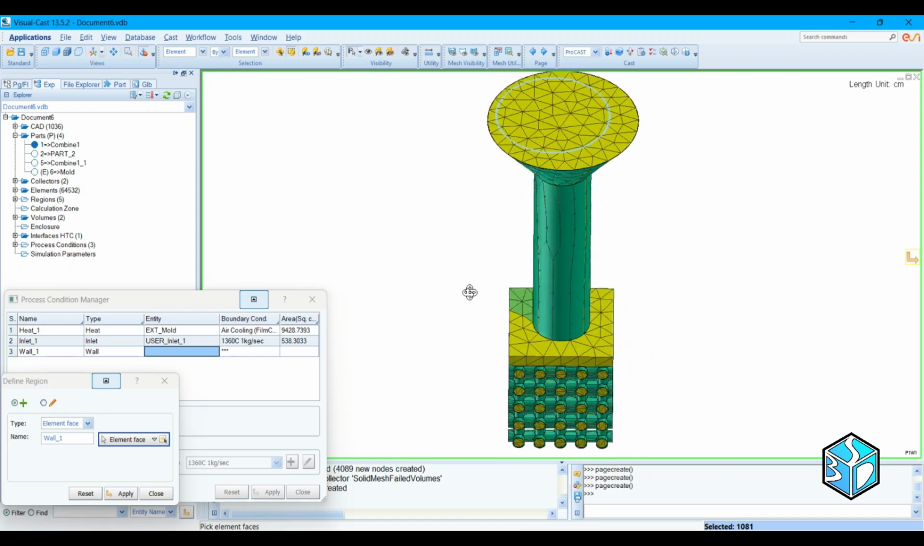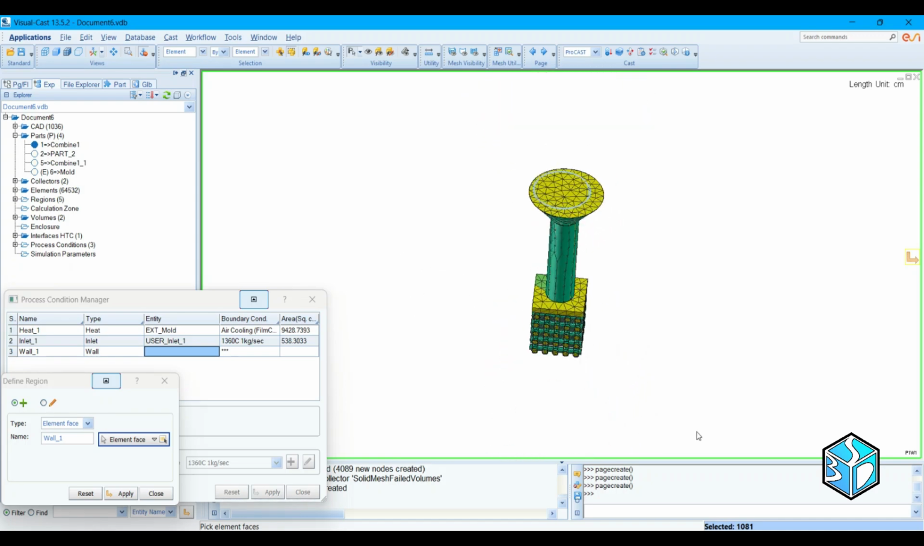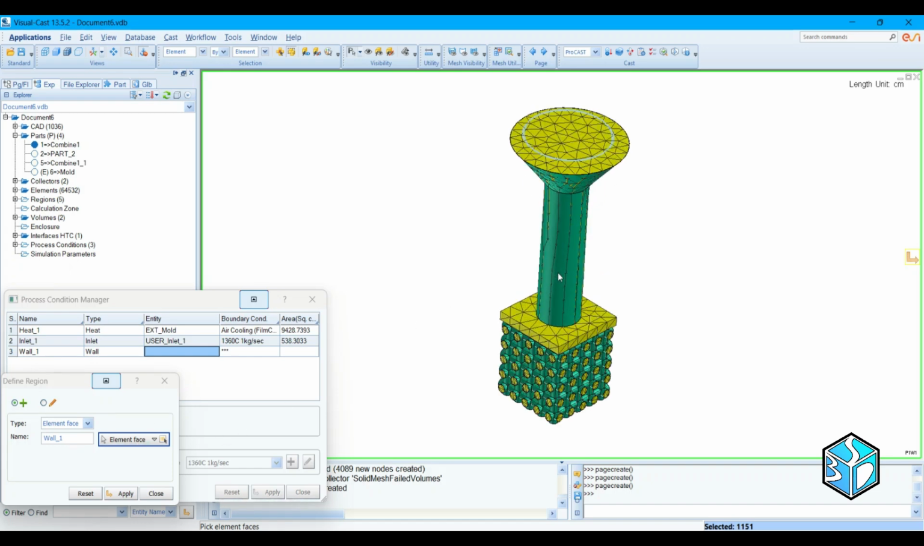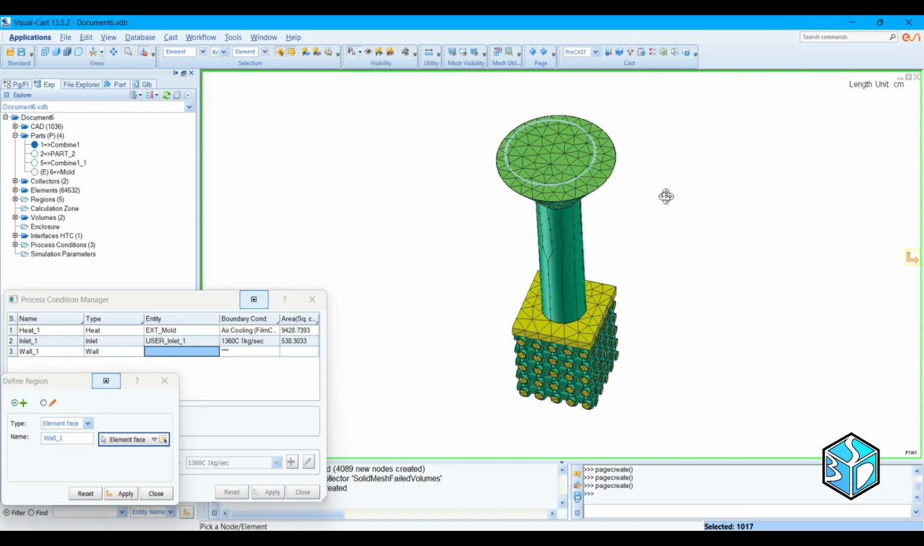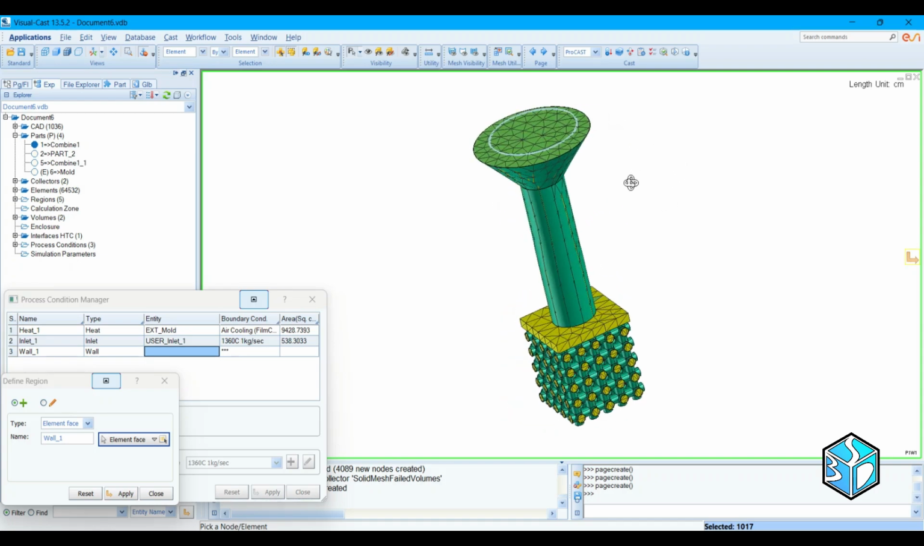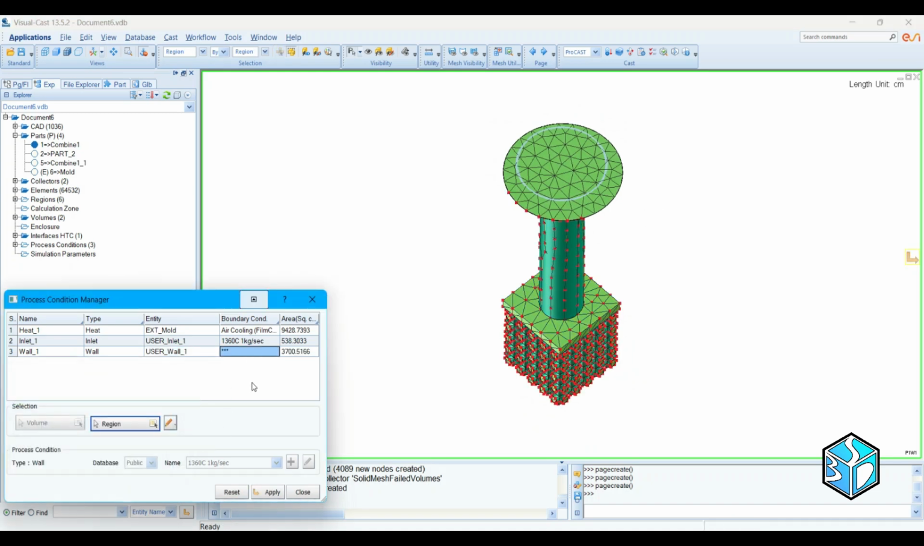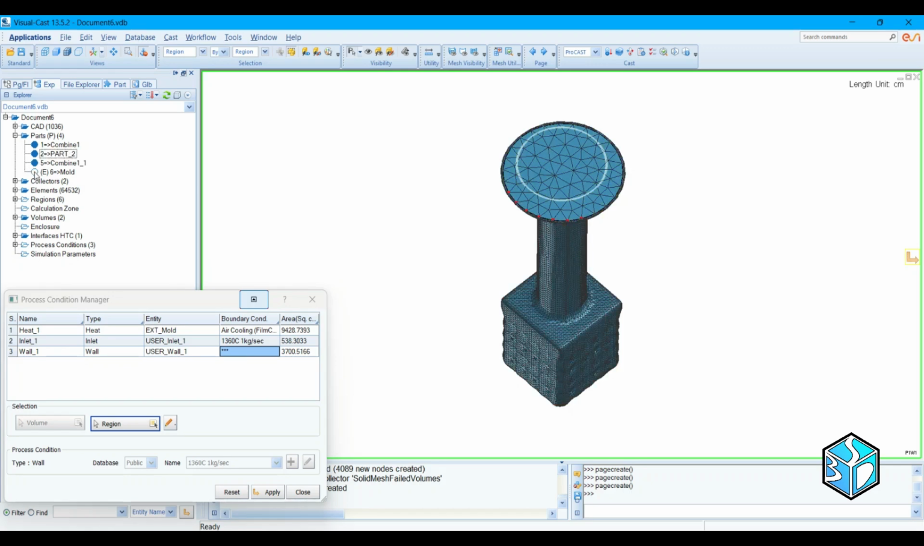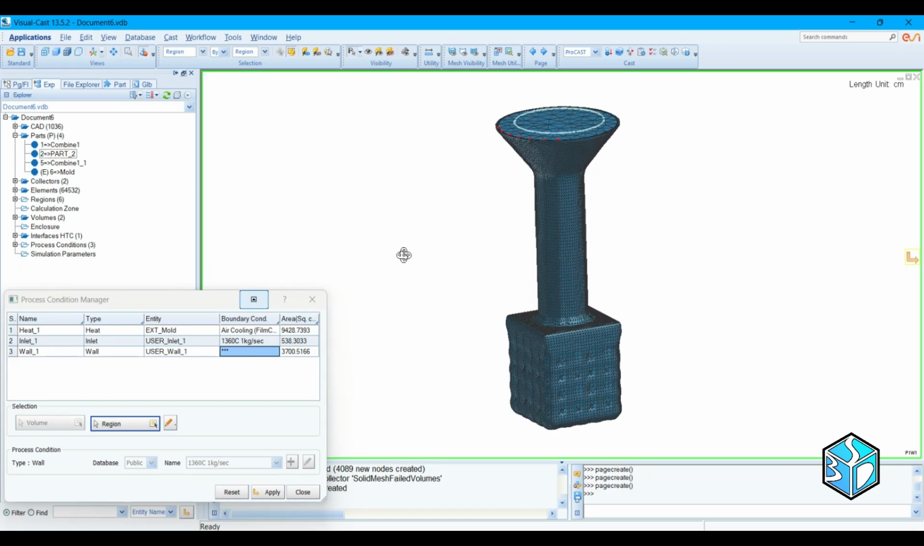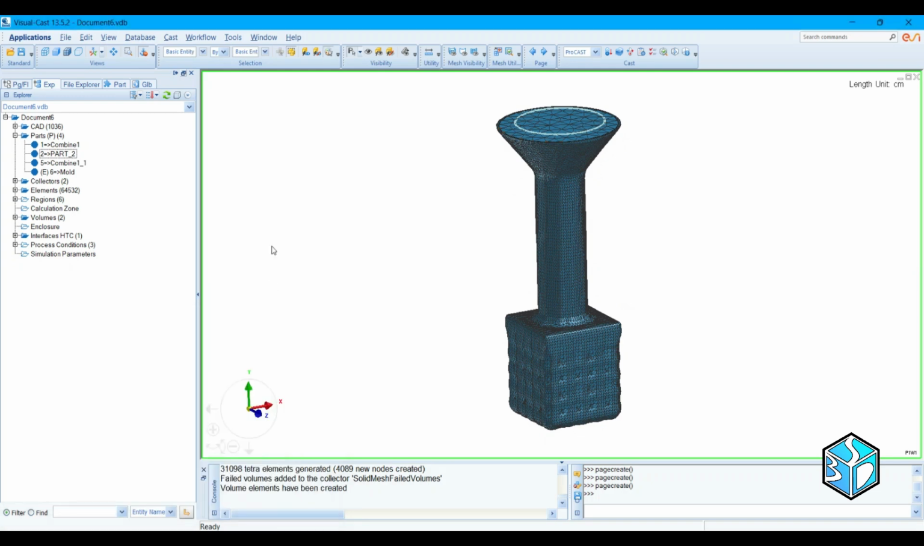Okay, as you could see, just drag and select everything to element face. Hold down the shift button and use this. Hold down the shift button and deselect this surface. Okay, apply it. Great. You could turn on everything again and apply it. We're finished with the process conditions.